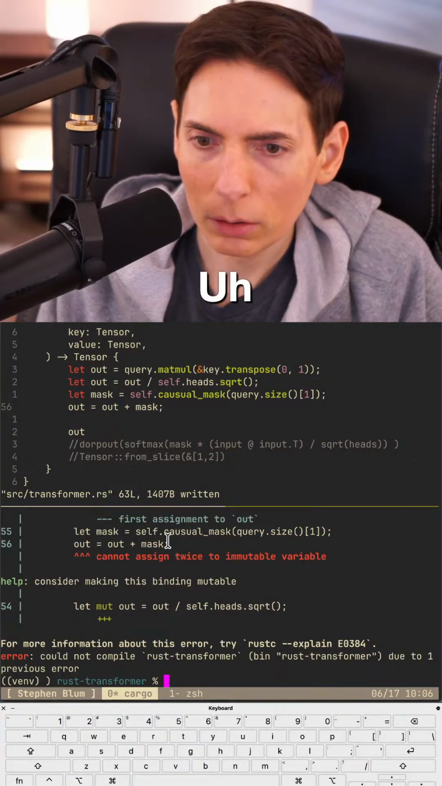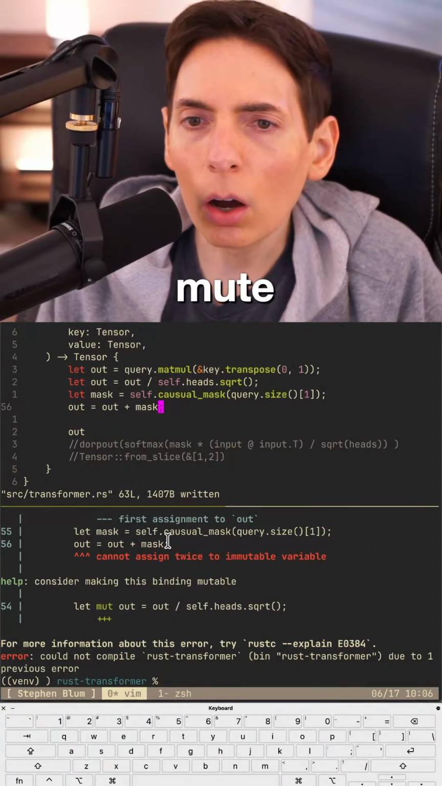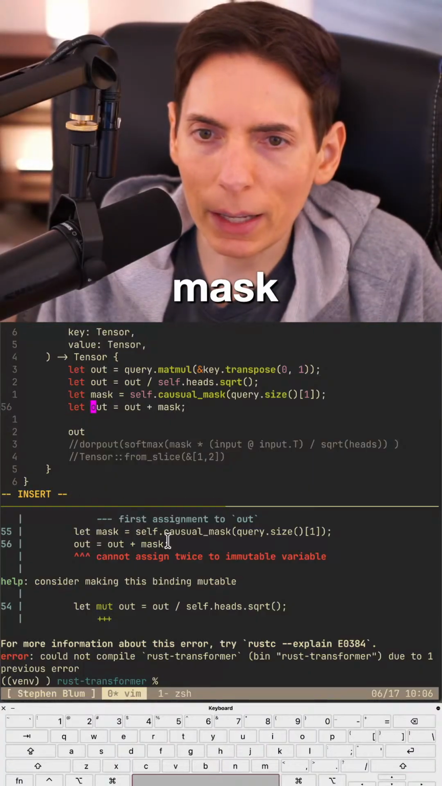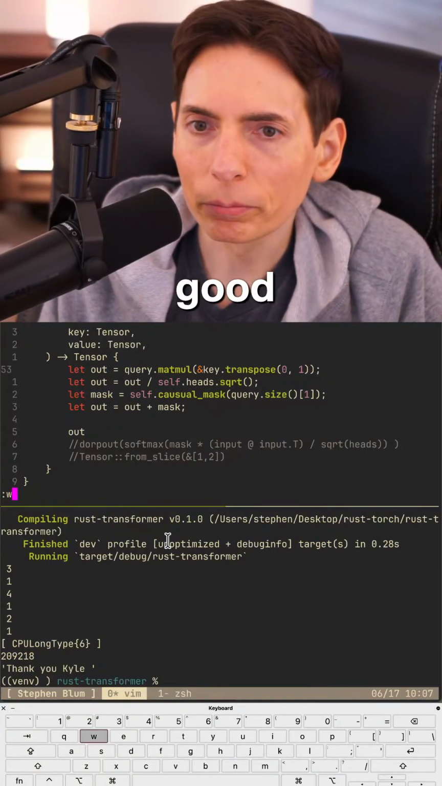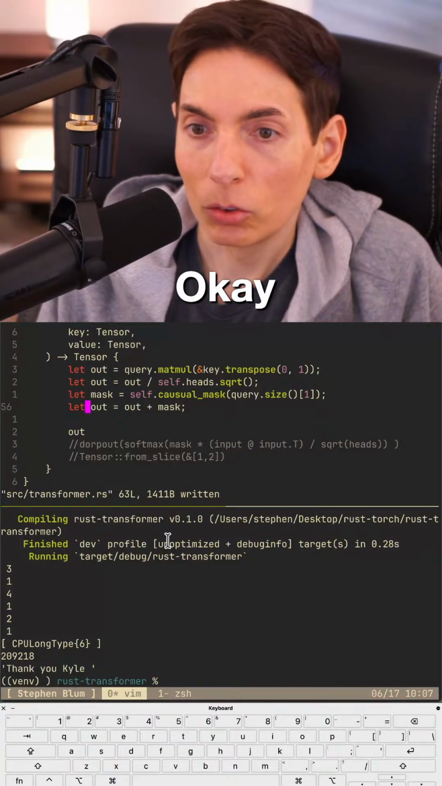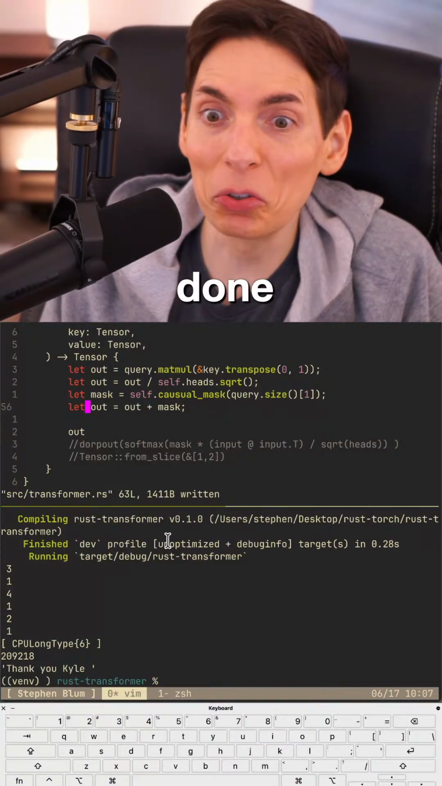Let mut out. I have to mask it. Hold on. We have to do variable shadowing, you guys. All right, good. Looks good. Okay, got our mask. We're almost done doing attention.